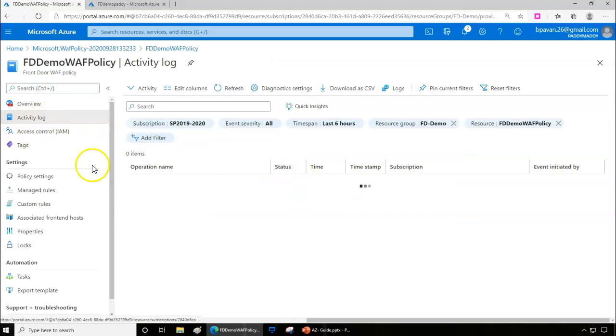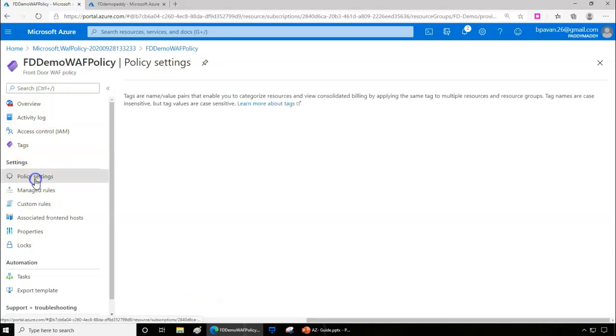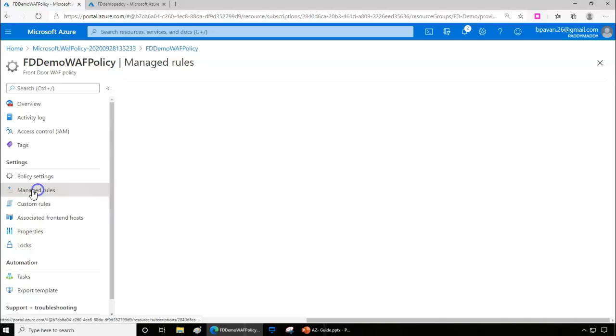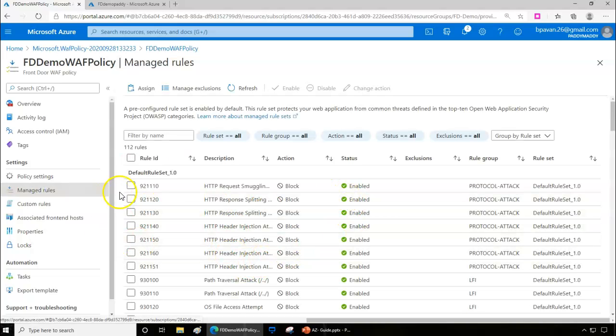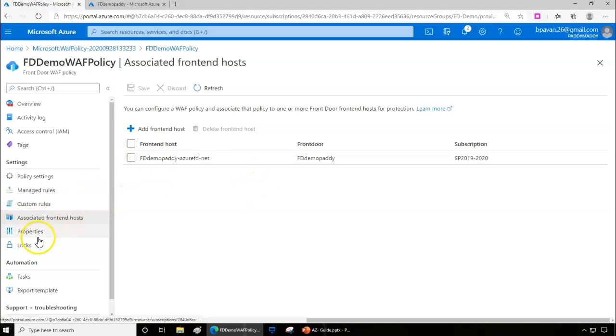So you have the activity log, and you also have the tags, all the common settings, and the policy settings. You can configure and manage rules. You can enable a specific thing, or if you want to disable that specific rule, you can do that here, like disable, enable, or you can configure your specific configuration from the custom rules and assign them for your associated front-end host. In our case, we have associated with the front door specific, and you can go back and check that.